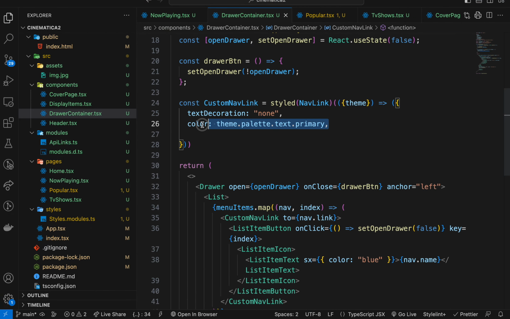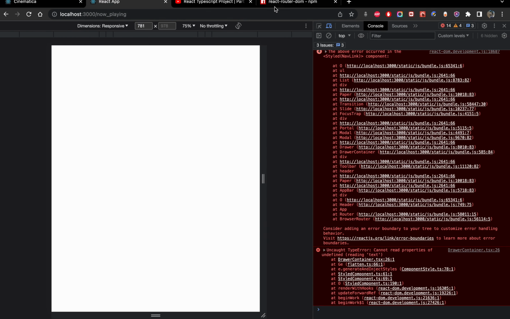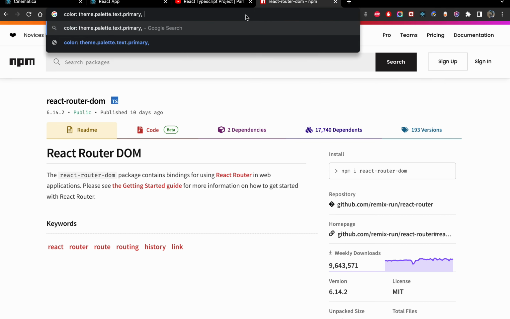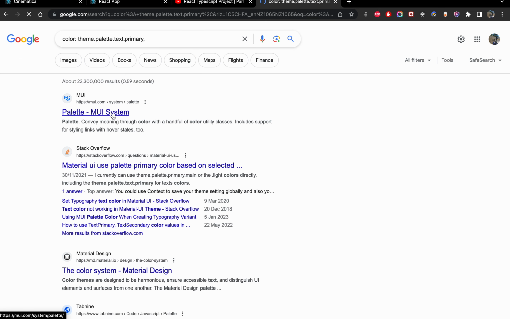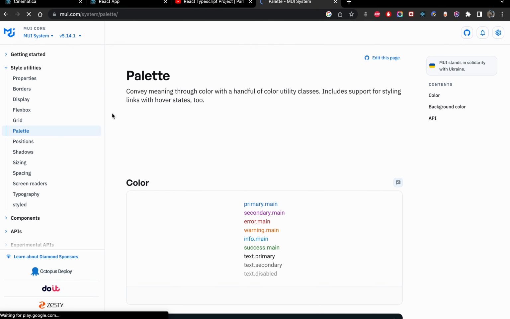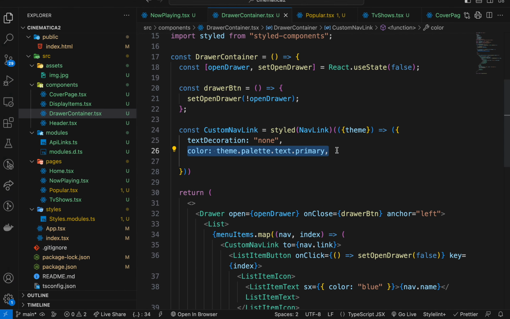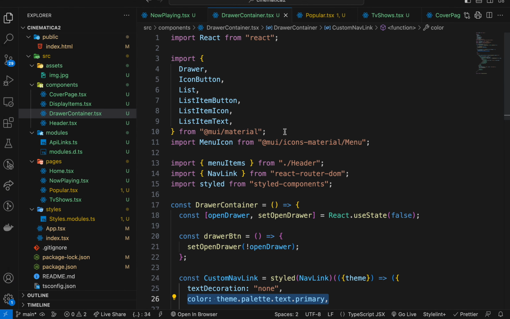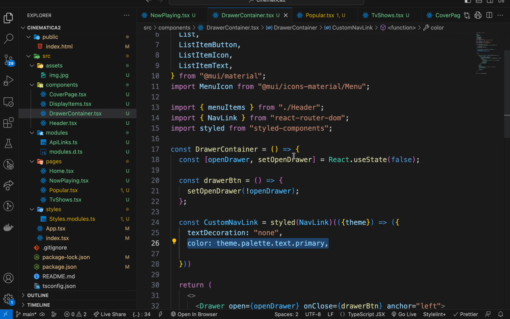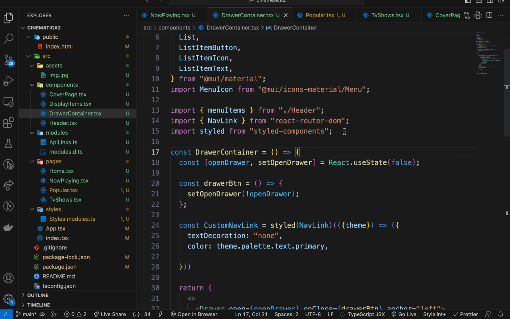Let me just check what's going on here. Because I'm not importing that. Am I importing themes from the MUI library? Well, that should exist on that. Open the nav link styled list item. Okay, it's because, okay, there it is.